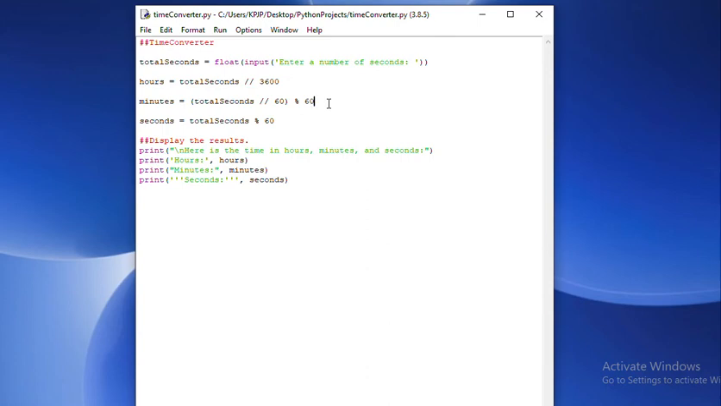This line calculates the number of remaining minutes. This statement first uses the integer division operator to divide total seconds by 60, and that's going to give us the total number of minutes. Then it uses the modulus operator, okay, that's a percent symbol on the keyboard, to divide the total number of minutes by 60 and get the remainder of the division. Okay, so the modulus operator gets the remainder. That's why it's also called the remainder operator. The result is the number of remaining minutes.